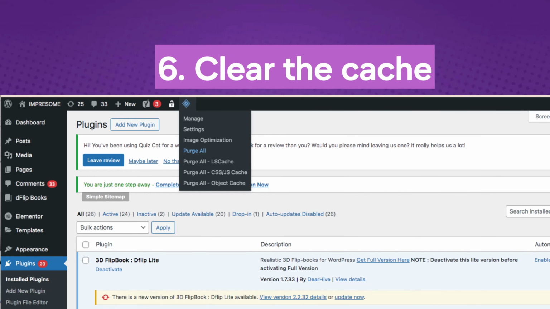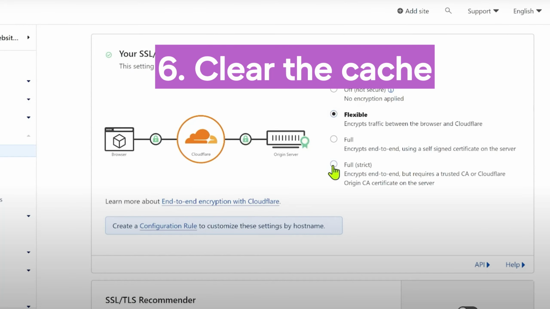Clear the cache. You can use any plugin that is installed for your WordPress website. Me, I have LiteSpeed Cache, and I will purge all the cache for my website.